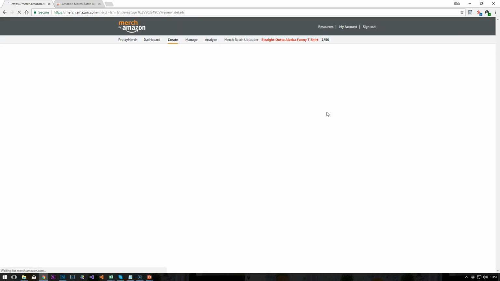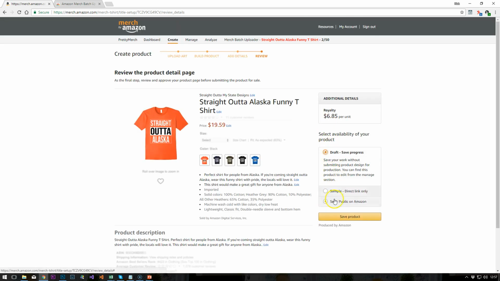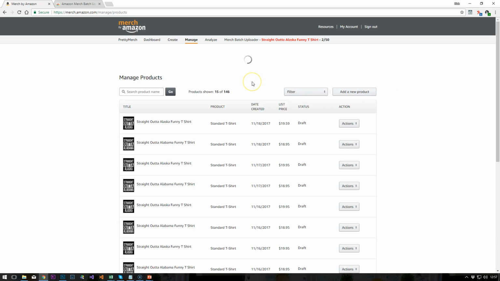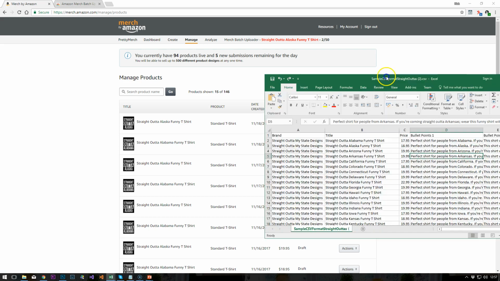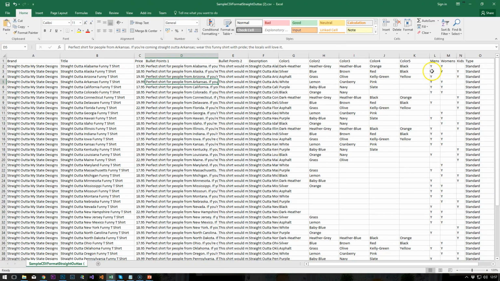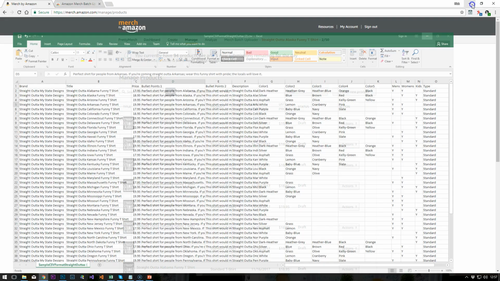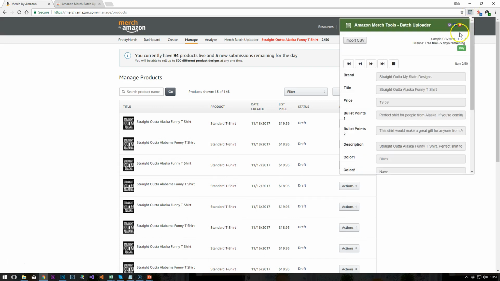So it massively reduces the time that it takes to list your shirts. No more copying and pasting into individual fields. All you need to do is get your data into this CSV file format. I provide you with 3 of the sample CSV files in here, and I'll just show you how I would quickly scale out the CSV file that we're just using now, the Straight Outta shirts one.